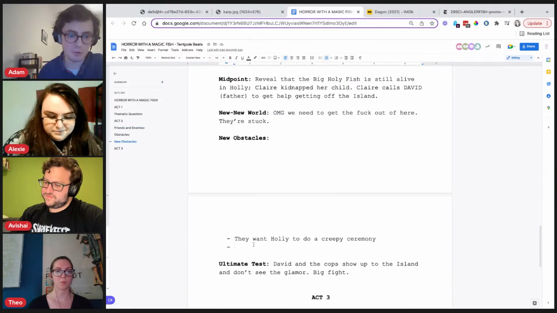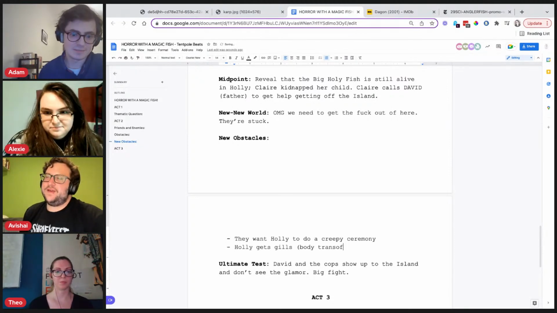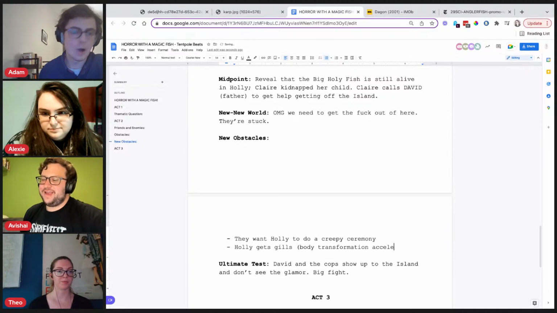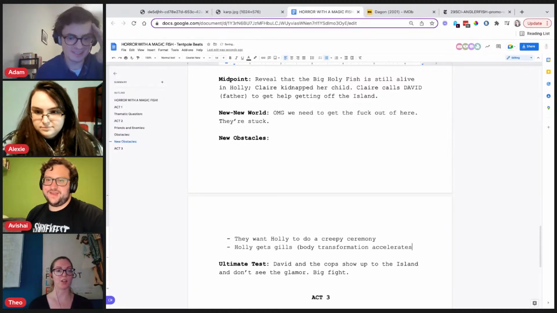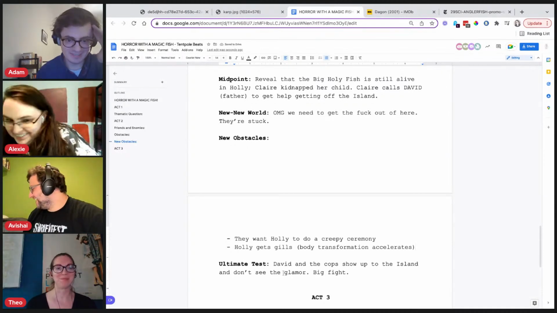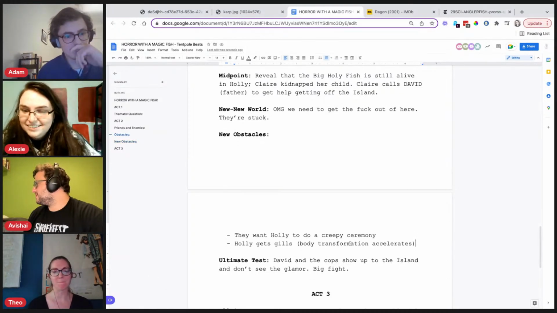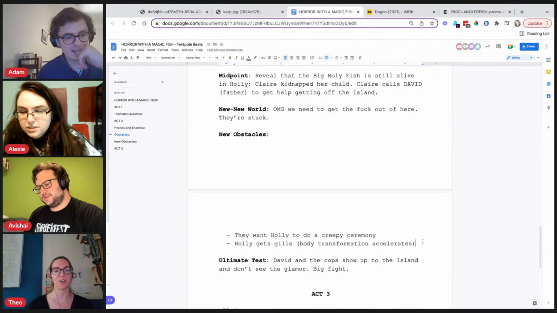Holly's transformation accelerates. I kind of wonder if the omega-3 stuff should all just be Claire, right? Because Claire is 100% into woo-woo stuff, and she's licking Holly's fingers. Oh my god. I apologize. Does her eyes change? Yeah, she gets fishy eyes. Fish eyes.